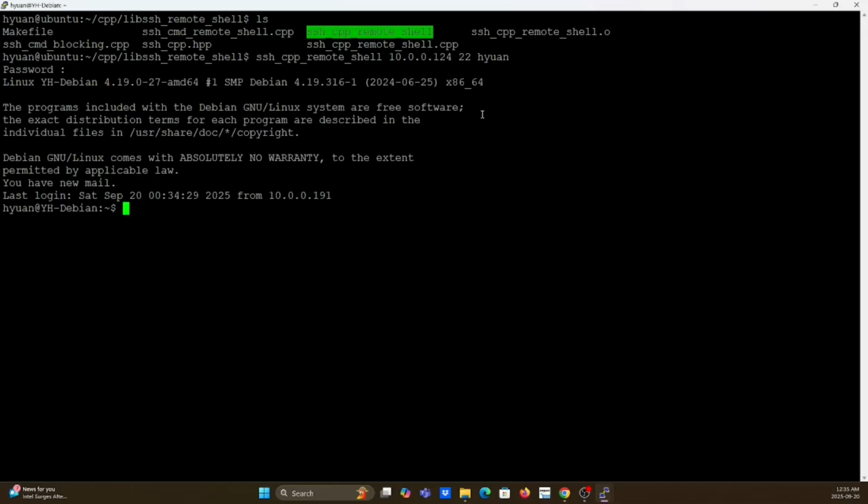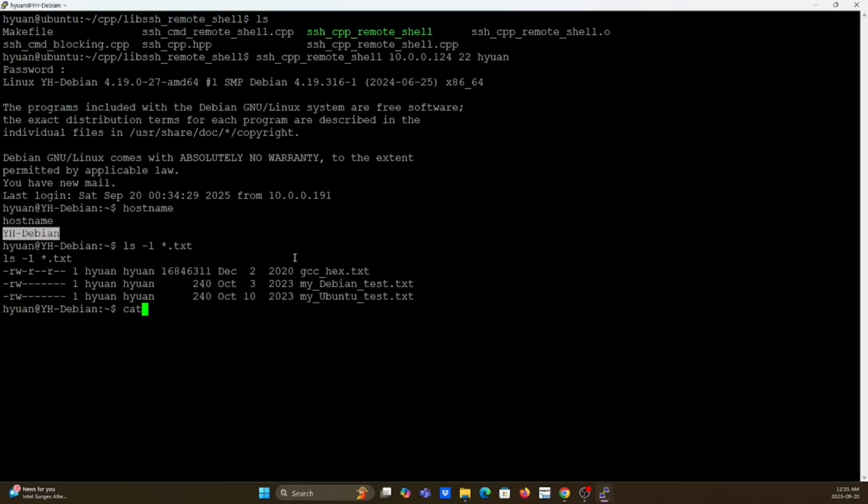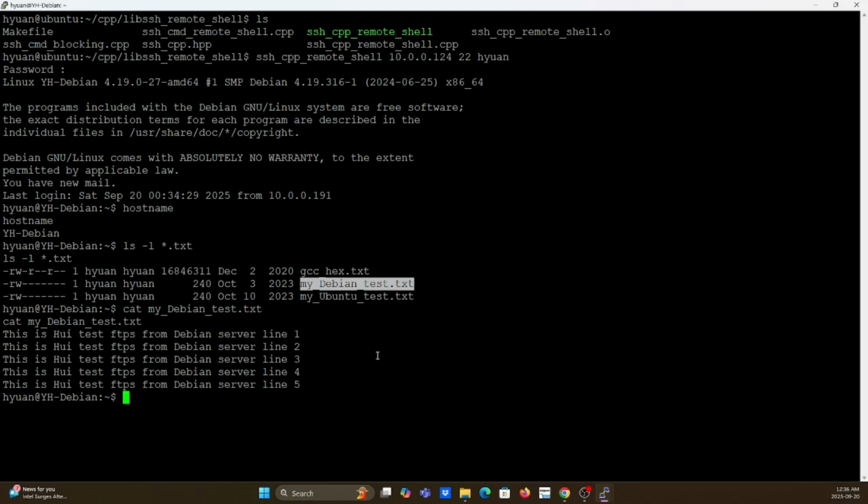Now we type in the password. After inputting the password, we have a connected remote session, which is Debian, and our local is Ubuntu Linux. Hostname Debian, and we cat the Debian Linux test file. Now we exit from the remote shell. We go back to our Ubuntu Linux.